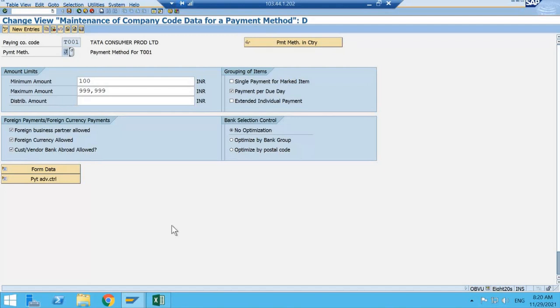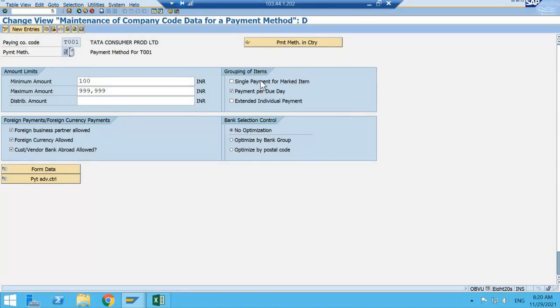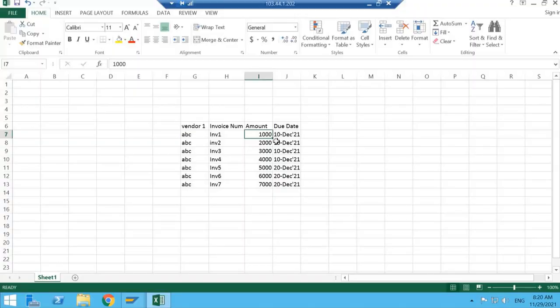Sir, can you explain that part, sir? First four payments of 10,000, and the remaining payment. Yeah, if you select this single payment per due date option, we'll also see this in the system today, when I do the payment run, we'll take the same example.